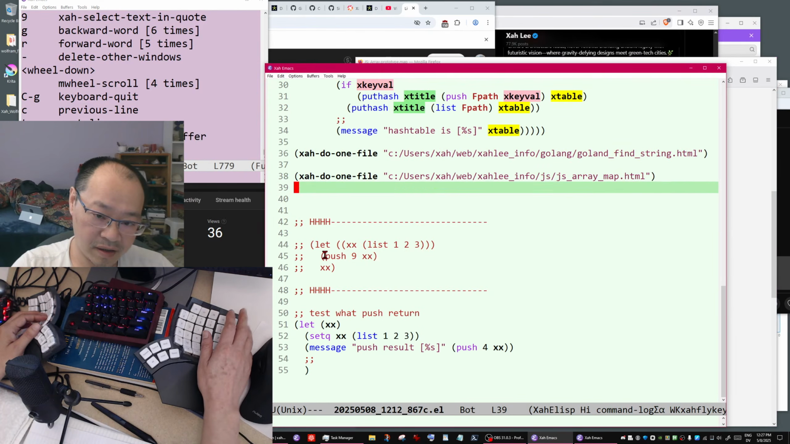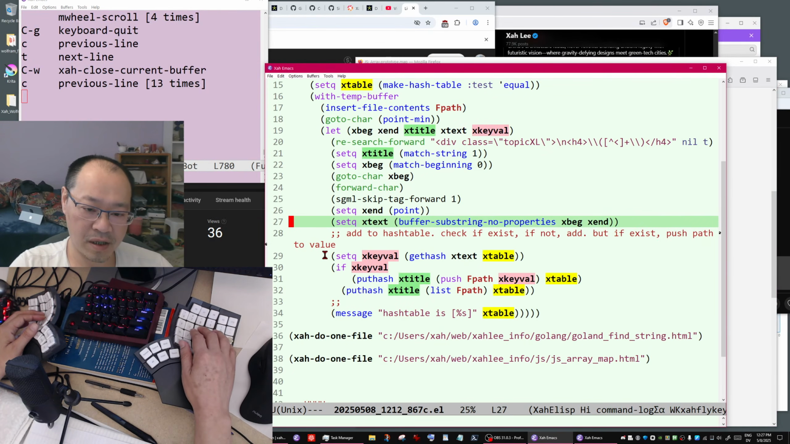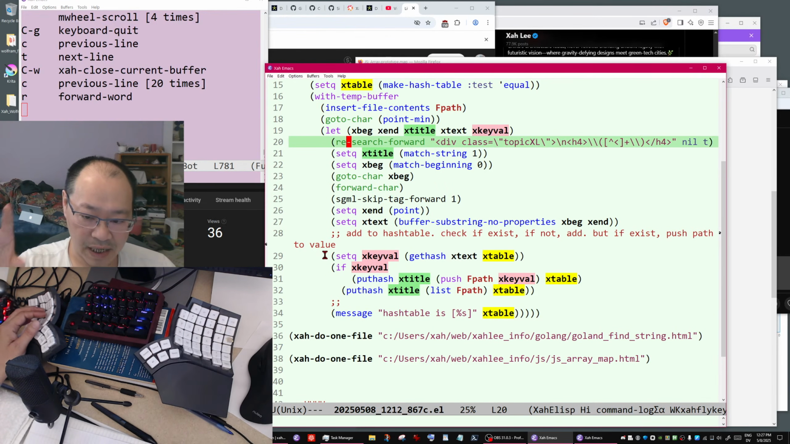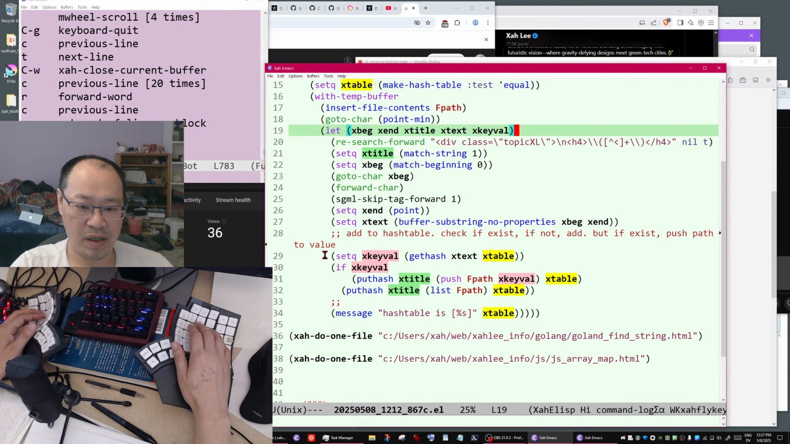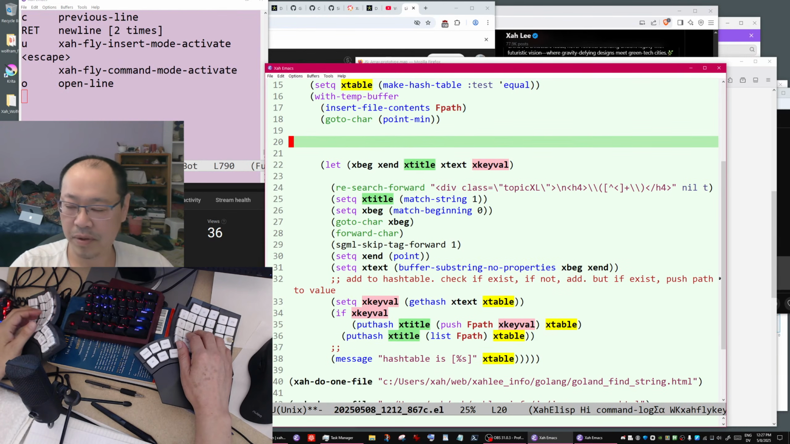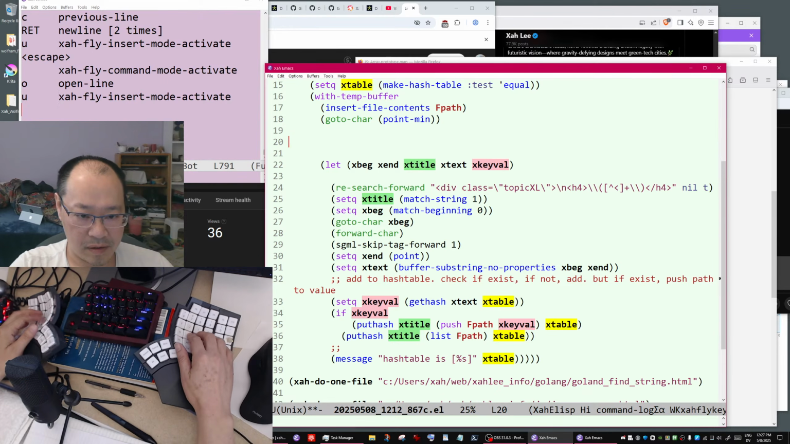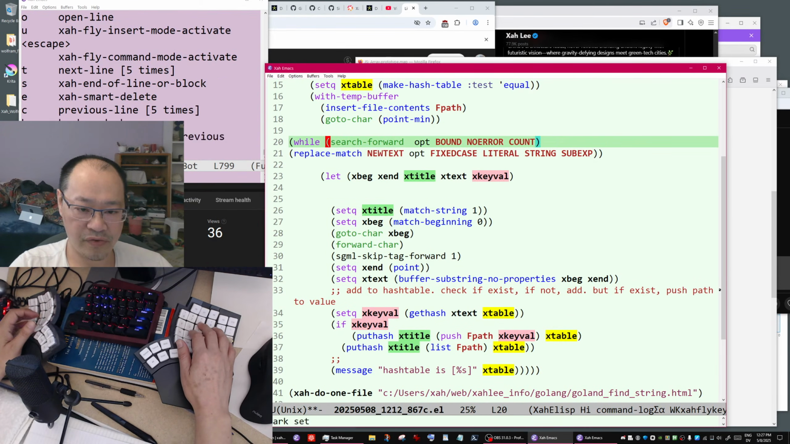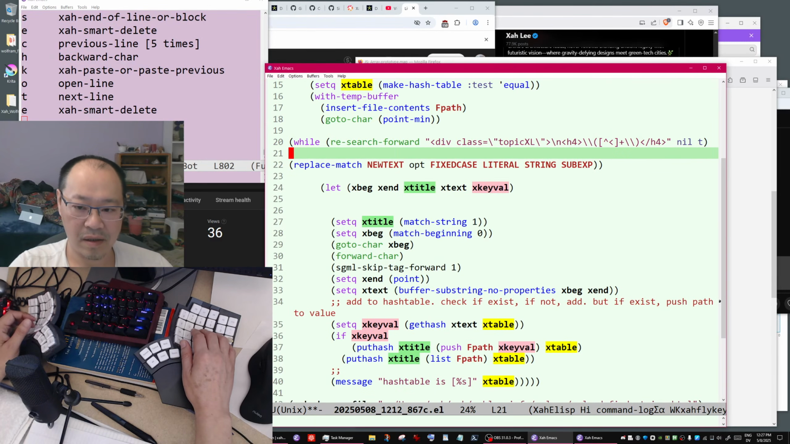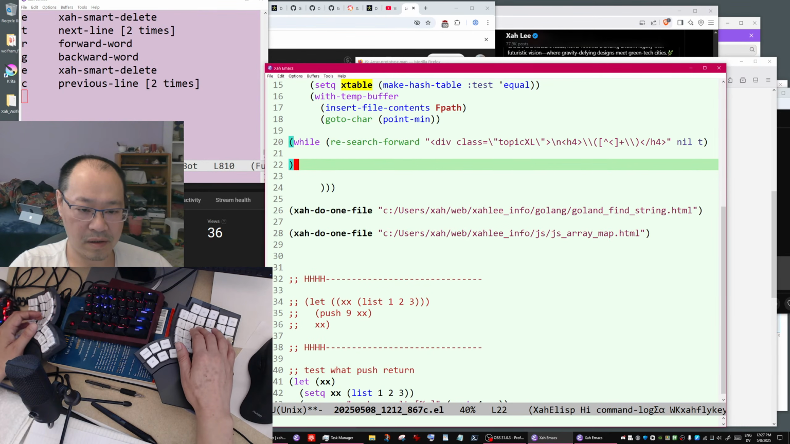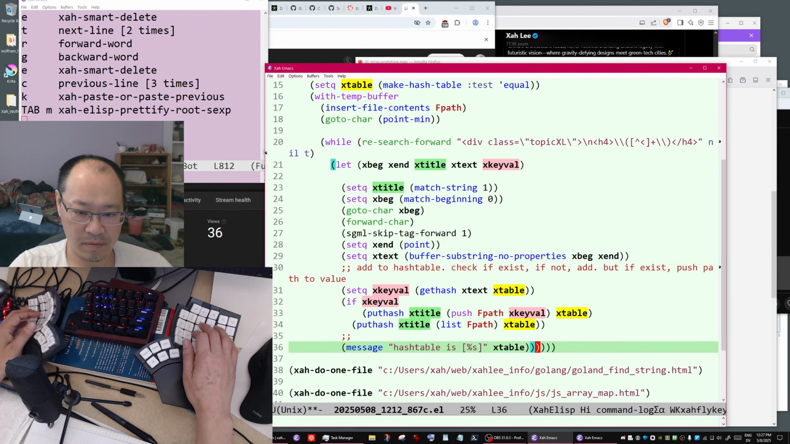Oh, I know why. Of course, obviously, because you are not doing a loop. You see, once you found it, you add it, then you stopped. So you need a while loop. Okay, so let's add a while loop. Yeah. While you search forward that thing, then you do this thing. Okay, predefine the code.